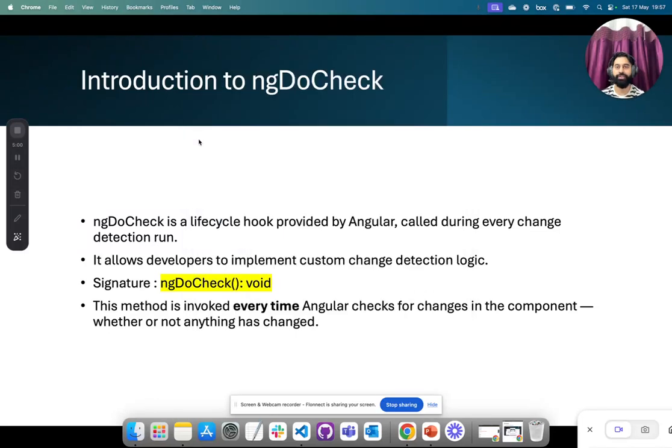So today we are going to see about the ngDoCheck lifecycle hook method. First we will see the introduction of ngDoCheck, and then we are going to see why and when to use ngDoCheck and how it is different from ngOnChanges. And also we are going to see the difference between the ngDoCheck lifecycle hook method and ngOnChanges, and when and where to use both of these lifecycle hook methods.